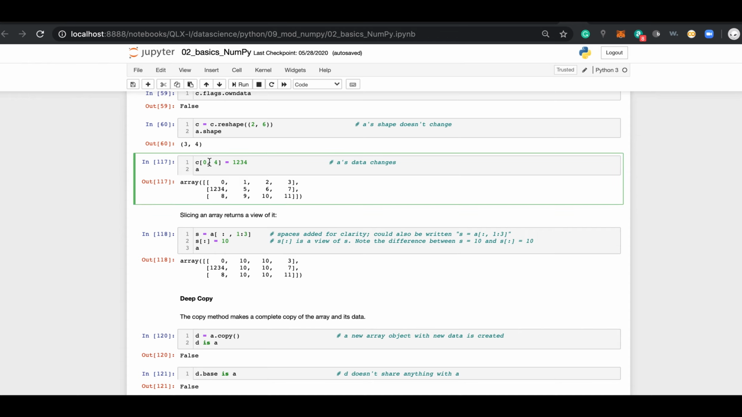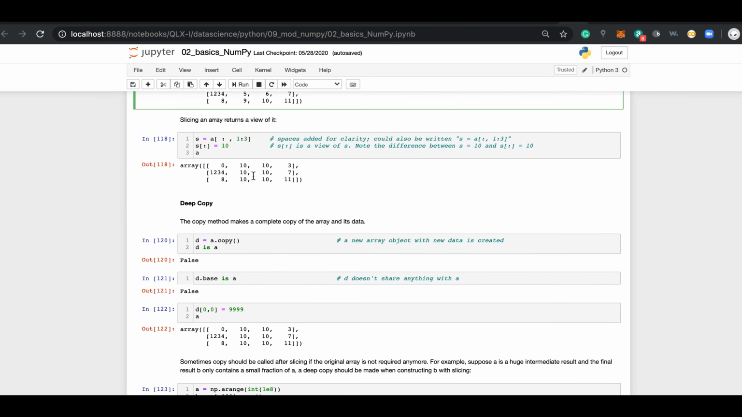So just to point it out, if we do some changes within C, A also changes, by the way. You can see here that we're going to change this C to 1234. It's actually going to impact A as well, because it is a view. Let's see, almost to the end.